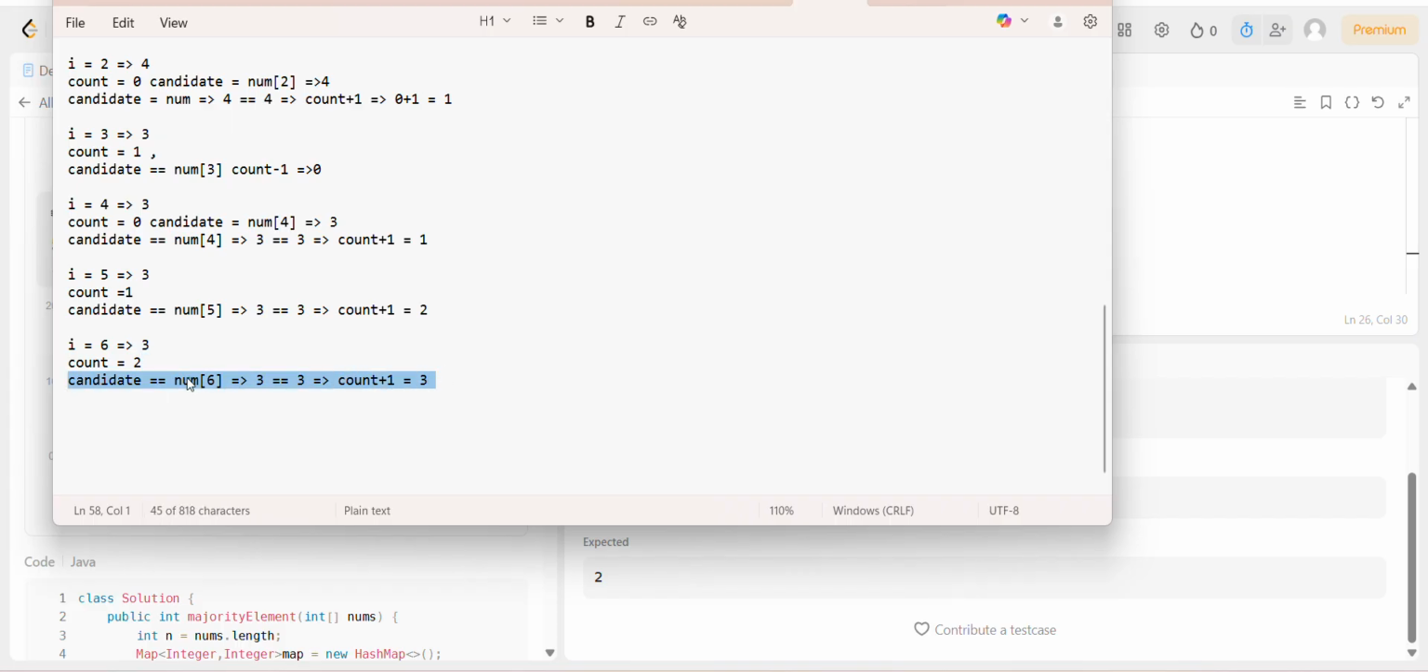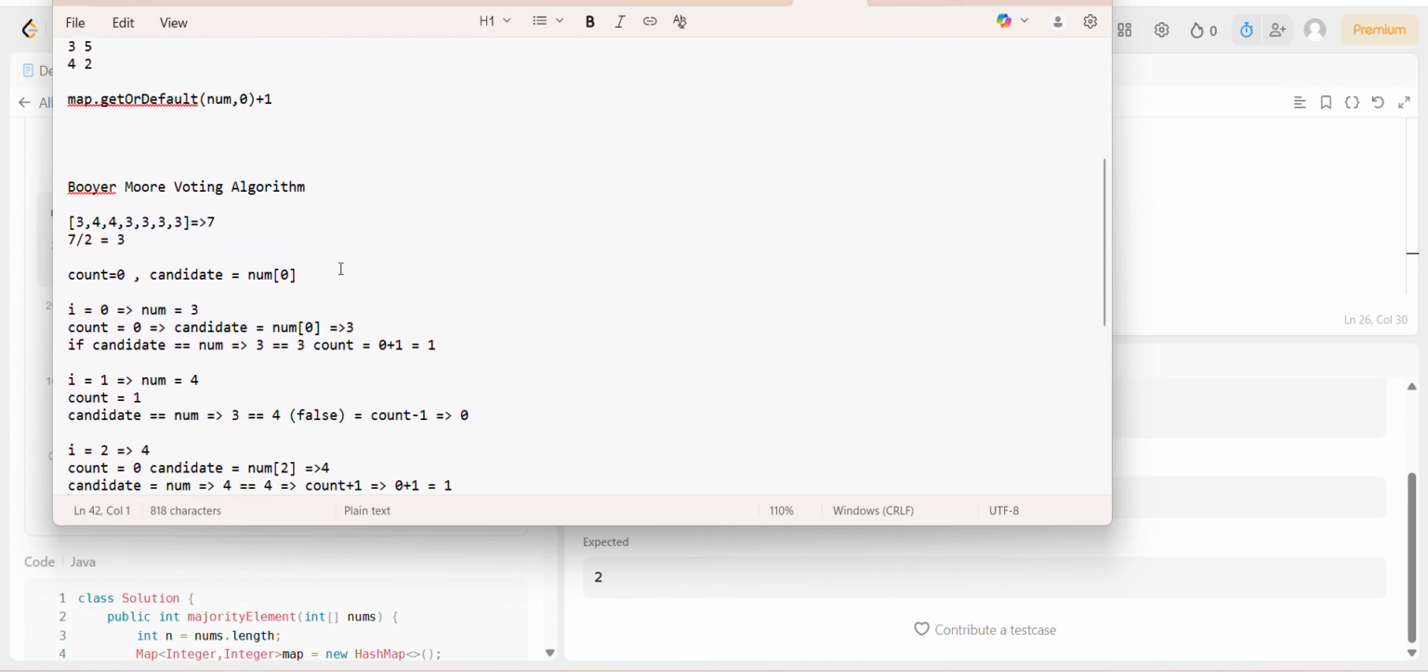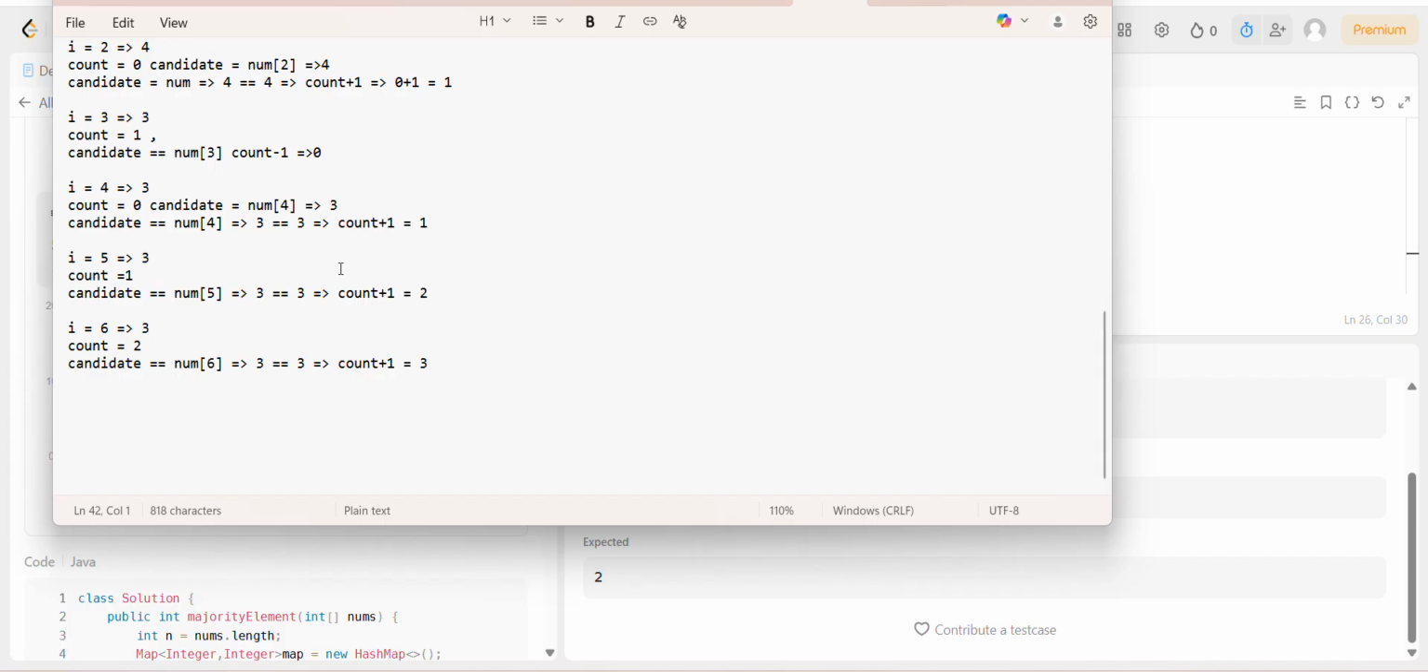Right, in candidate we have 3, right? We are going to print the candidate value. This is how we have to solve the problem. This is the Boyer-Moore voting algorithm. Okay, I hope you understand this algorithm.